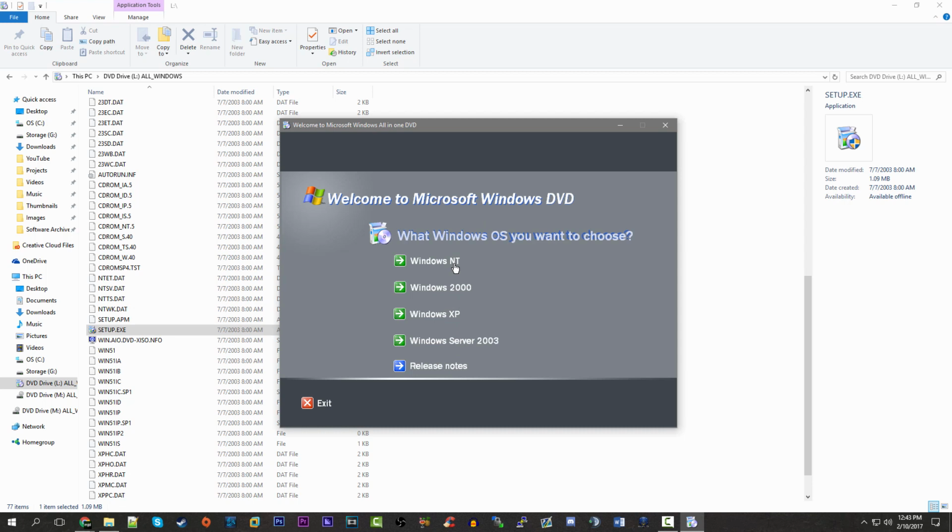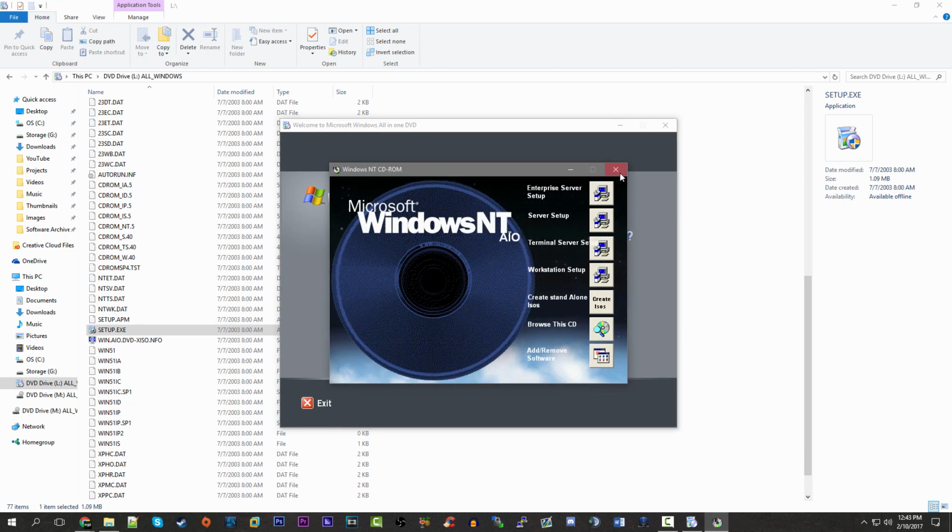Now, on this first one here is all for the Windows NT-based operating system. So we've got Windows NT. I think this is 3.1. It might be version 4. It's either 3.1 or 4. But not only do we have just NT, we've got every different edition of Windows NT. We've got Enterprise Server, Terminal Server, Workstation.